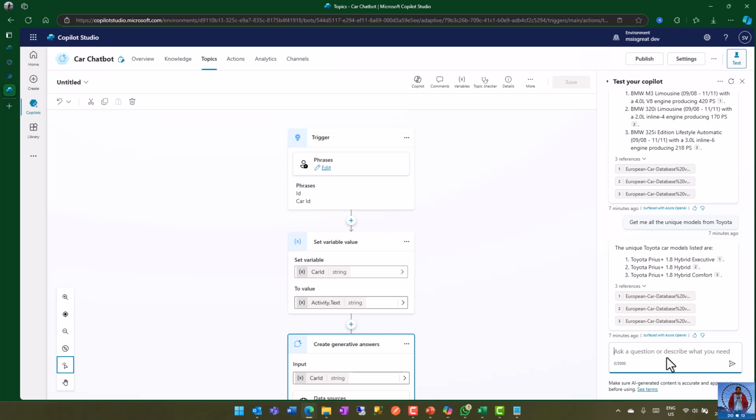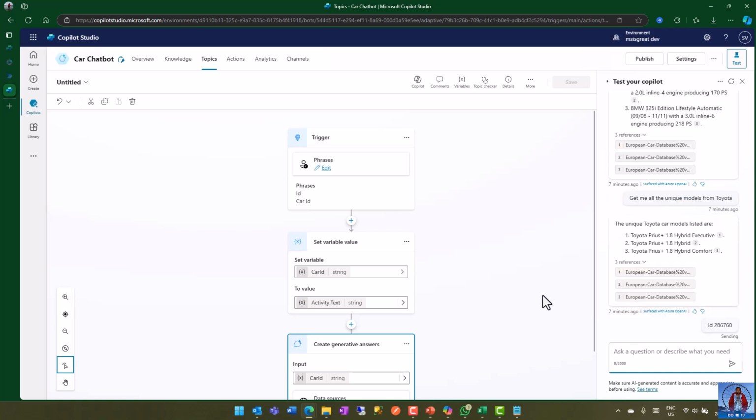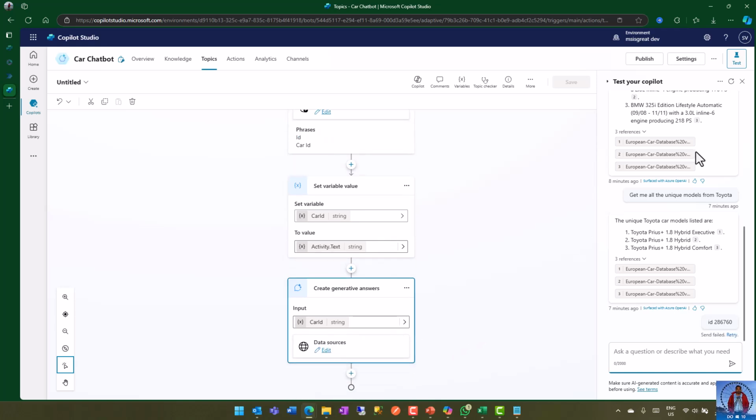I'm going to just say ID with the car ID. Let's see what details it brings back. Hopefully it can bring in more details. So it has to pass through my topic. This is my topic. So whenever I say ID, it should bring it here, and it should pass through this topic.